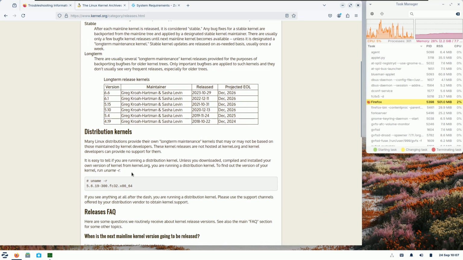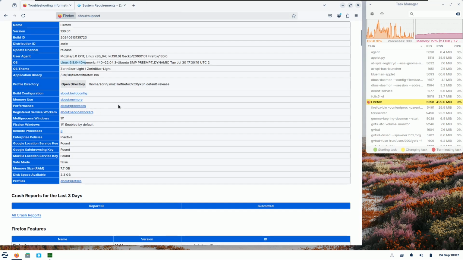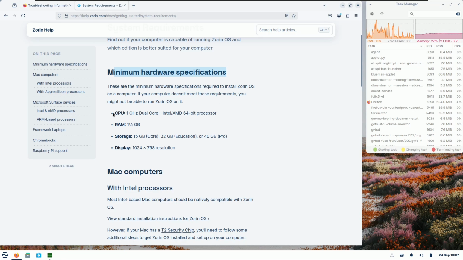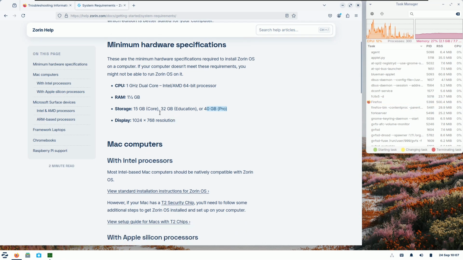In order to get the kernel information, you just need to type uname -r and you should be getting the kernel information. So we are using 6.8, and here are the system requirements. The minimum hardware specification: CPU 1 GHz dual core, RAM 1.5 GB, storage 15 GB for the Core, 32 GB for the Education, and 40 GB for the Pro. So you have complete information about the Zorin OS system requirements.